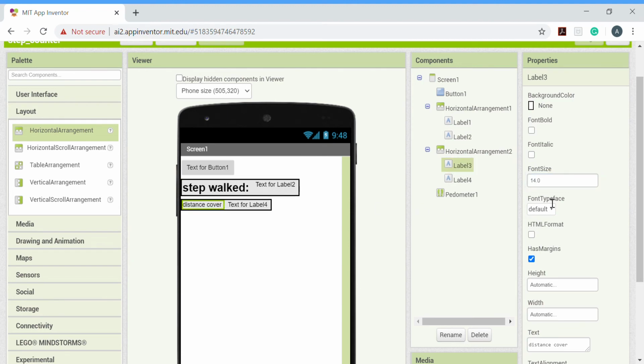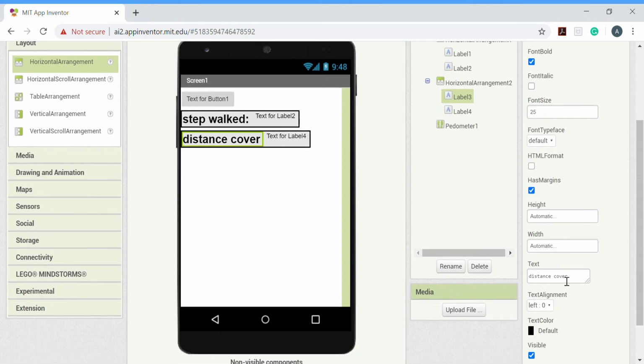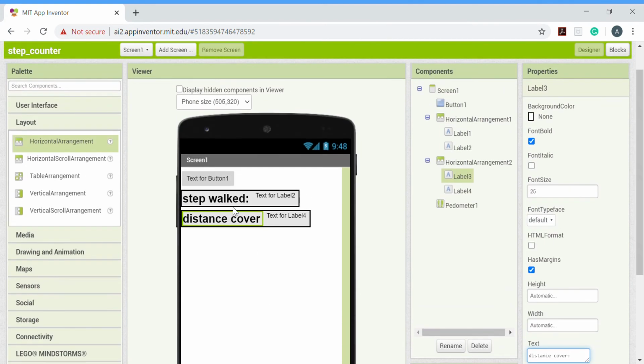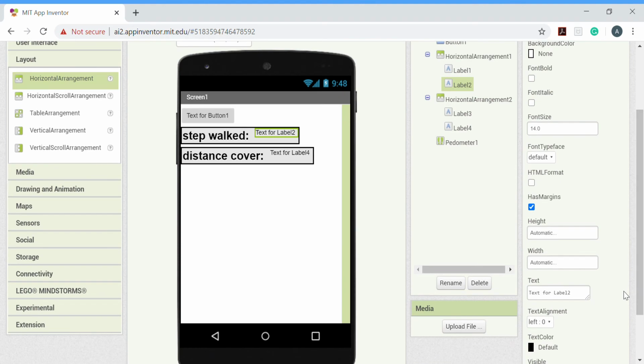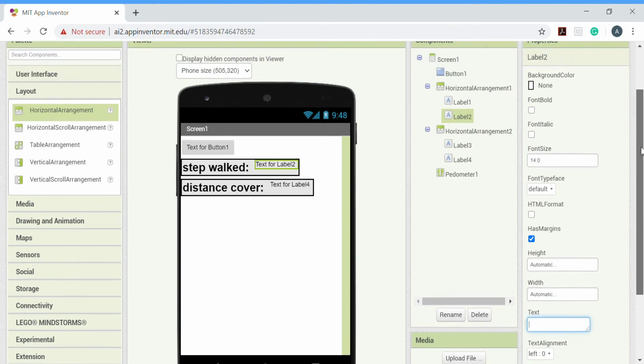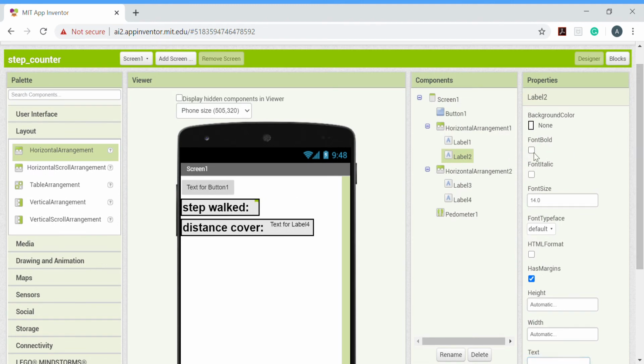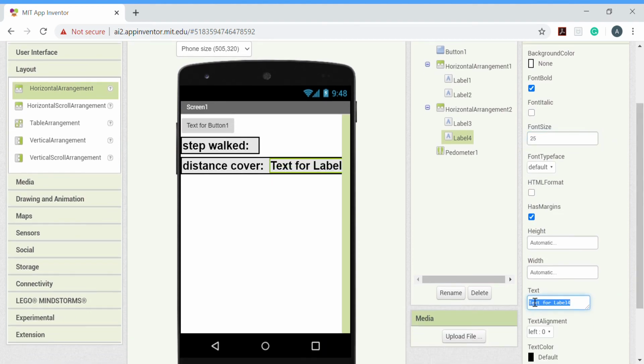Then we will do this also, font bold and font size 25, and the label we should make blank, but it should be font bold and font size should be 25 only. This also the same, 25 and blank.